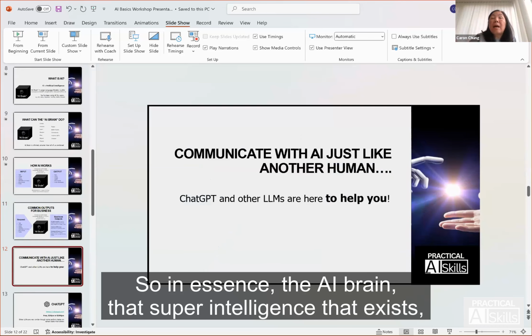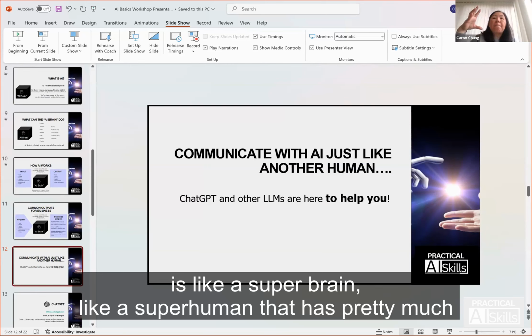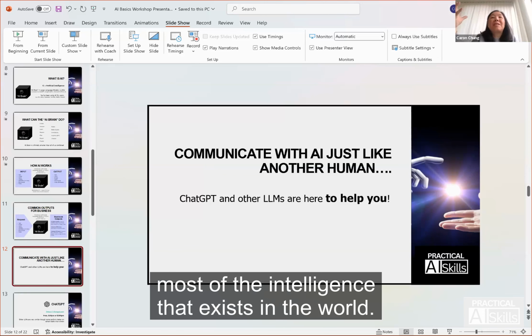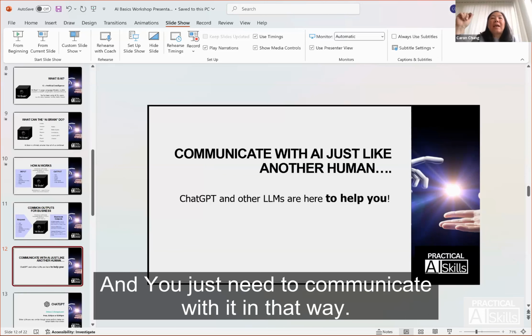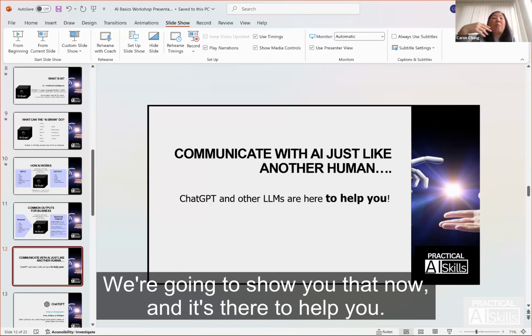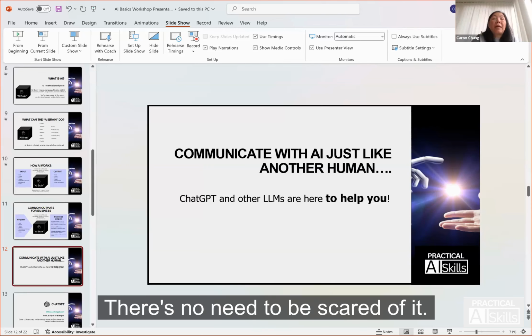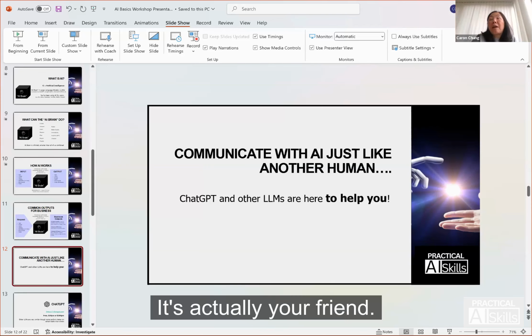So in essence, the AI brain, that super intelligence that exists, is like a super brain, like a superhuman that has pretty much most of the intelligence that exists in the world. And you just need to communicate with it in that way. We're going to show you that now, and it's there to help you. There's no need to be scared of it. It's actually your friend.